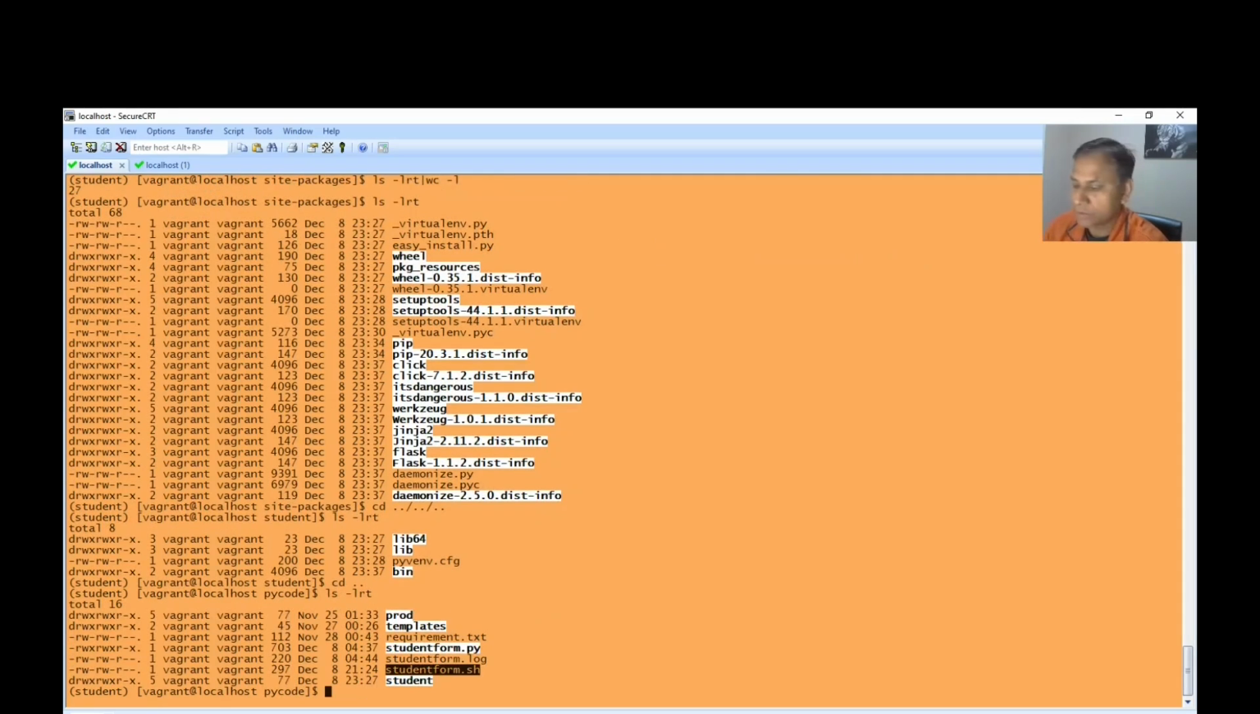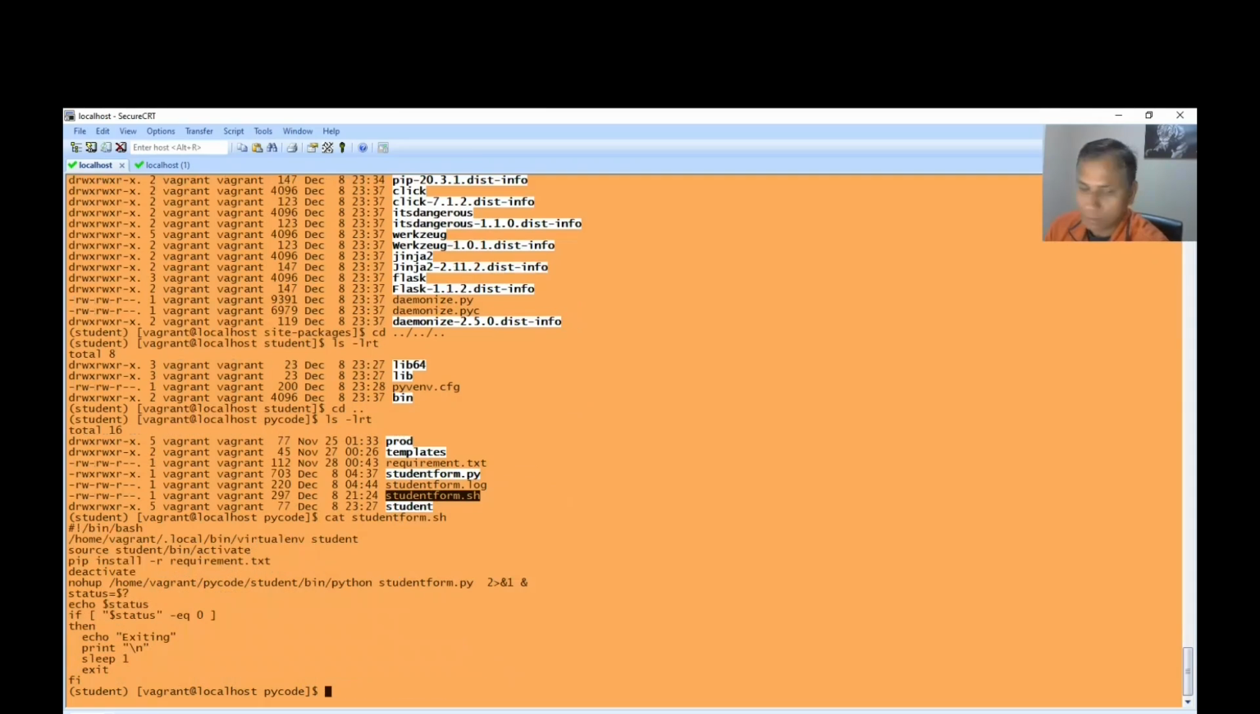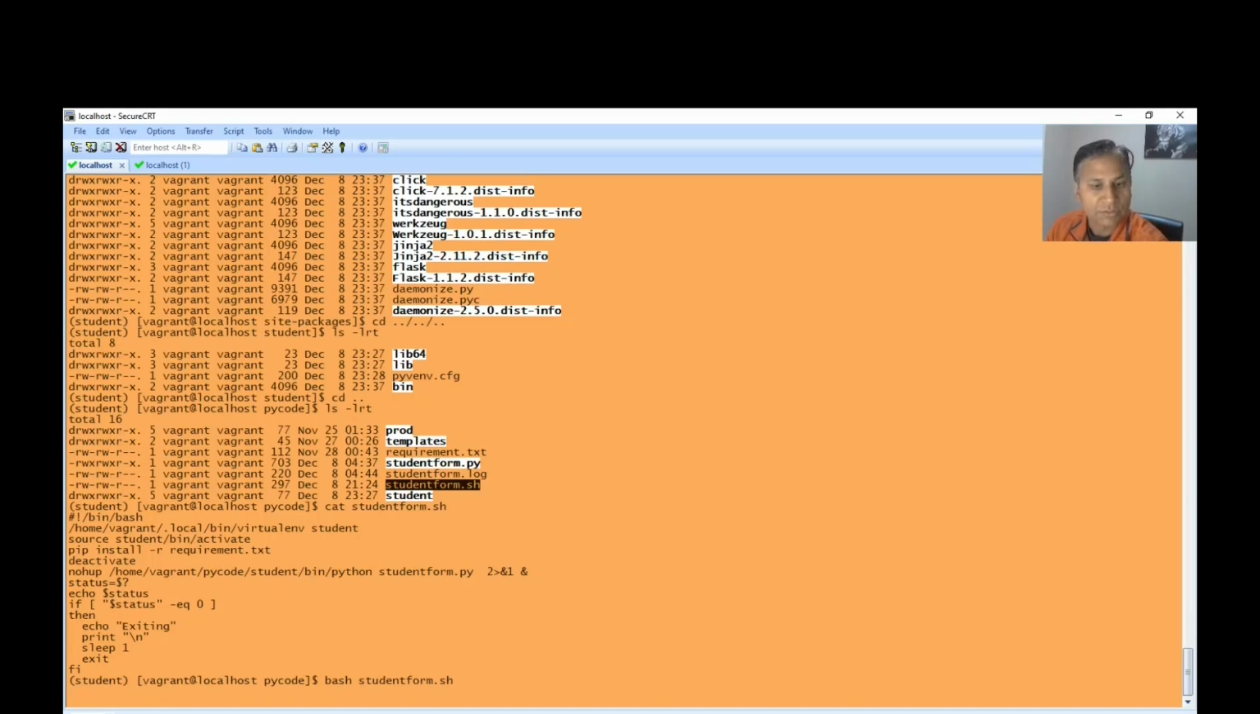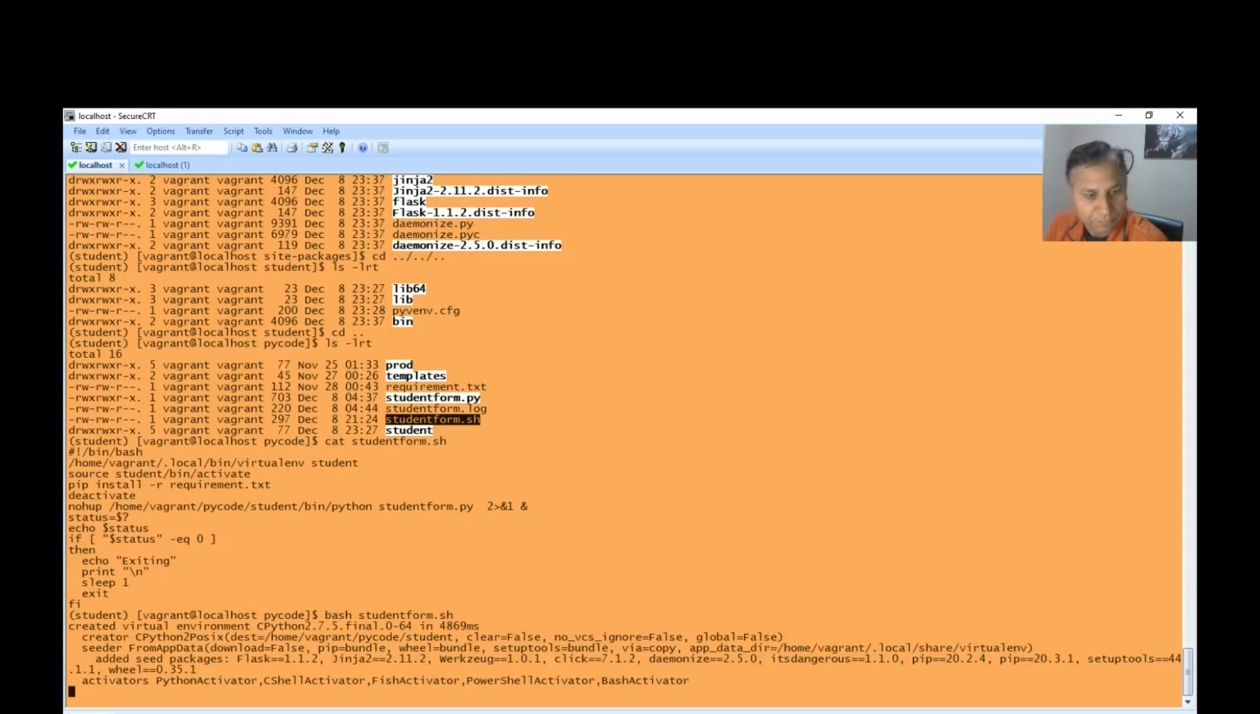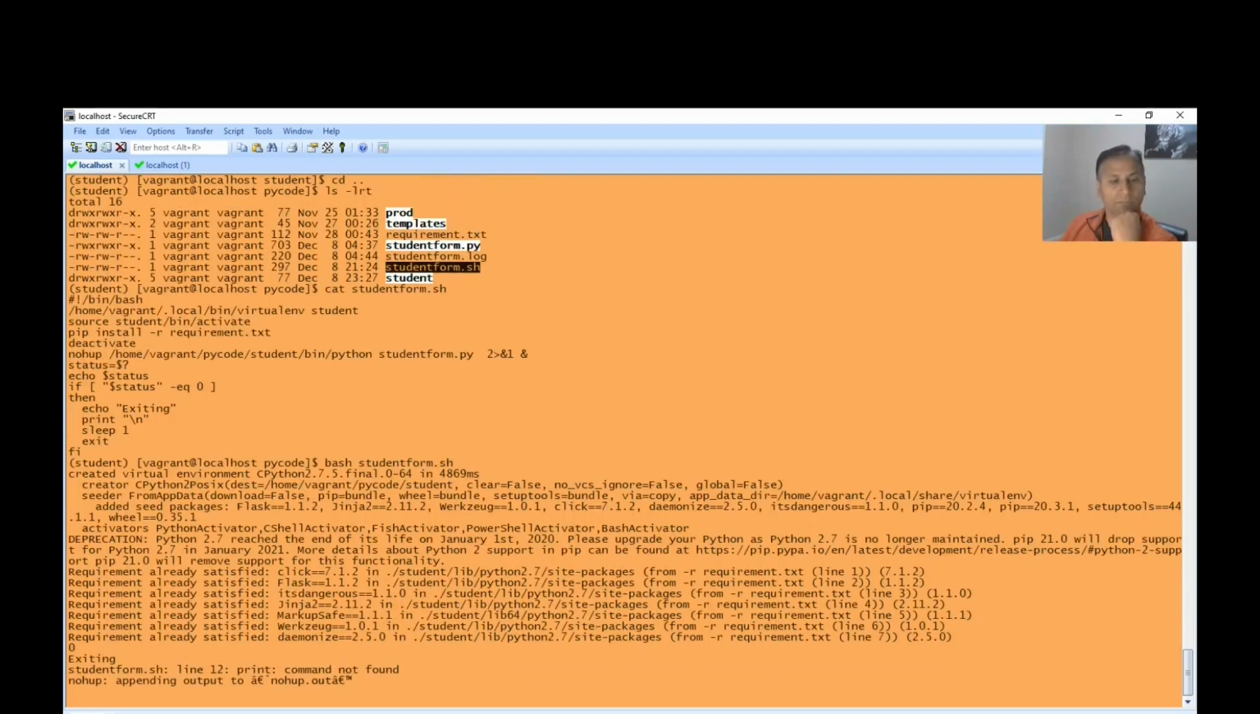So next time onwards, if I run this shell script, even if the virtual environment is not there, it will create the virtual environment and it will install all the dependencies. Then the Python program will run. I'm going to run it like this. It's written as a bash script. So bash student.sh. You see, because we already installed all these requirements, right?